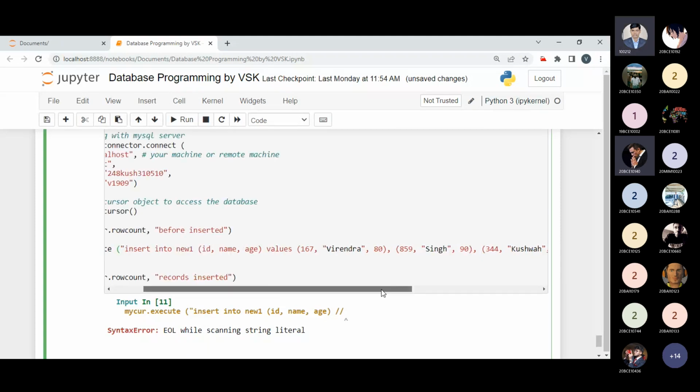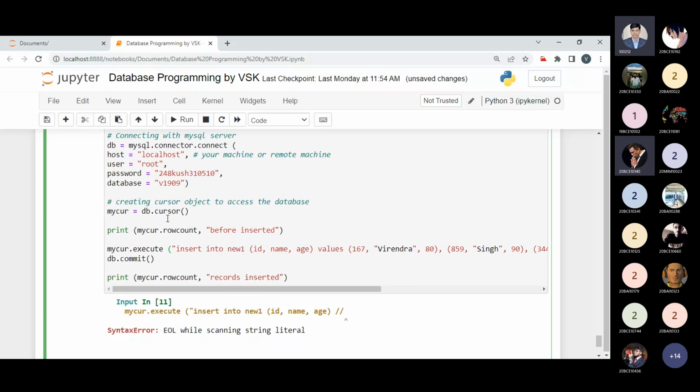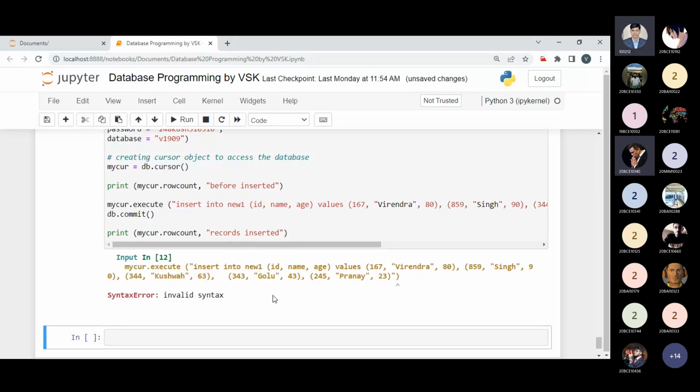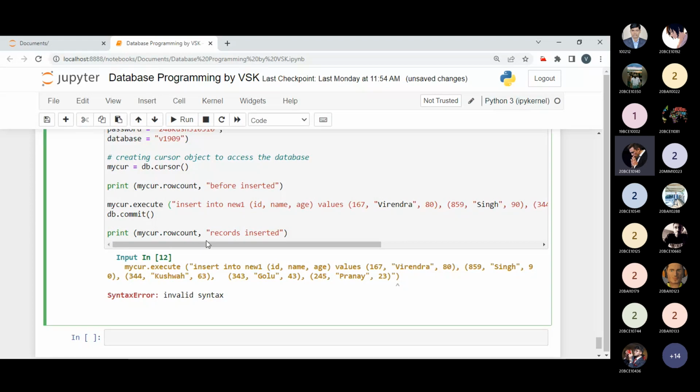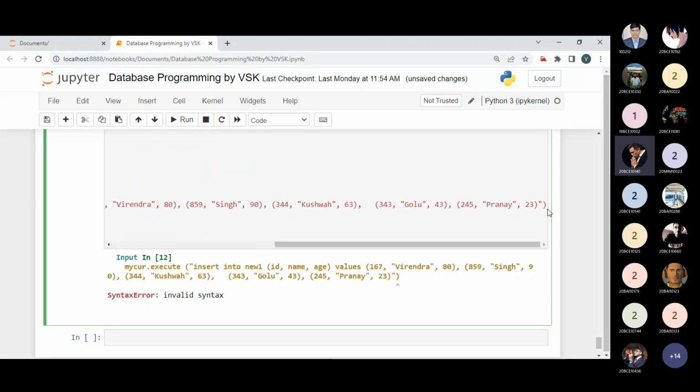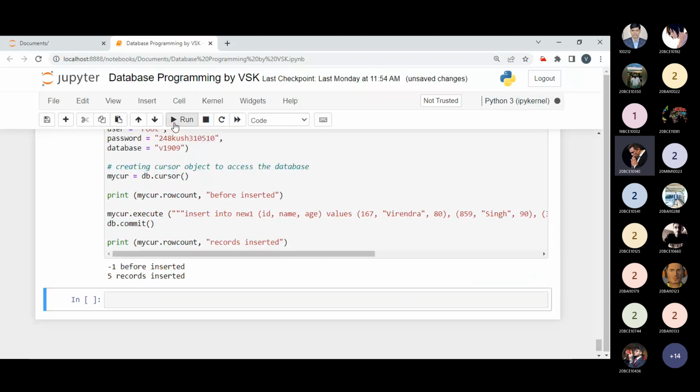This last one we have, yes. Okay, let us check. This is invalid syntax we are getting, insert into table. Okay, now it's working. Because we are doing multiple data entry, that's why we are getting this message.